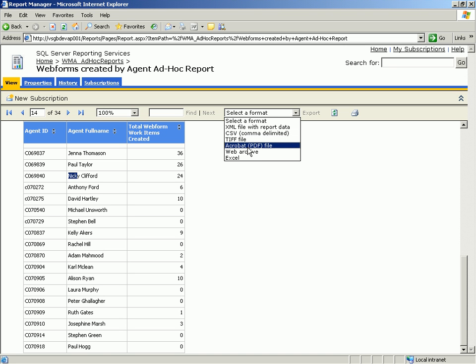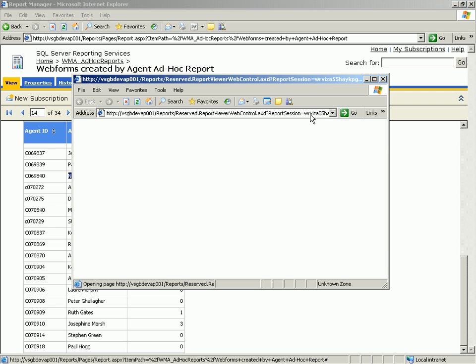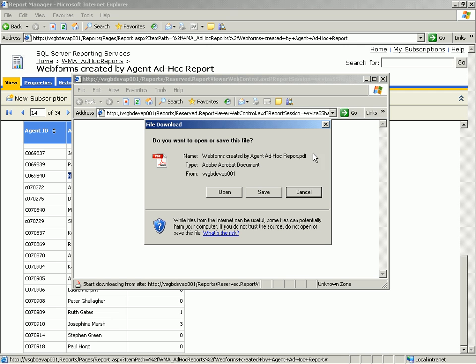A PDF is pretty much a static snapshot of a report. It's like a Word document, but it's not editable, and it's also very small in size. So for this demonstration I'm going to use Adobe PDF. So I'm going to select Adobe PDF, which means when I press export, I'm going to export this whole report, all 34 pages of it to a PDF file. So if I just click export, it exports it out to a separate PDF file.